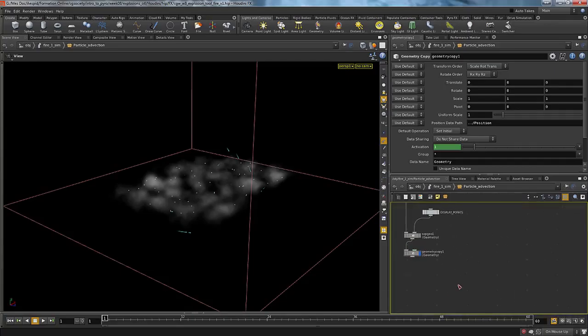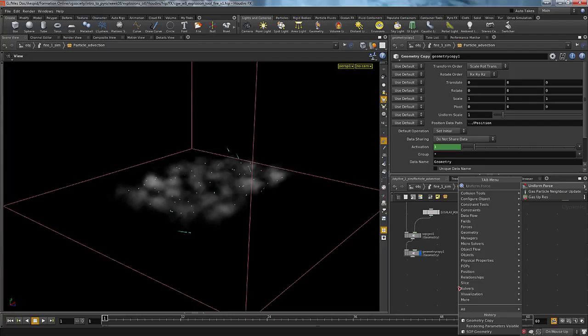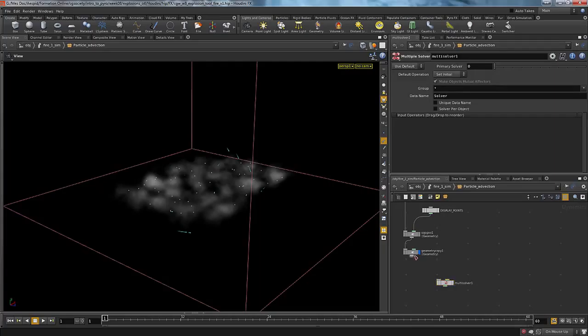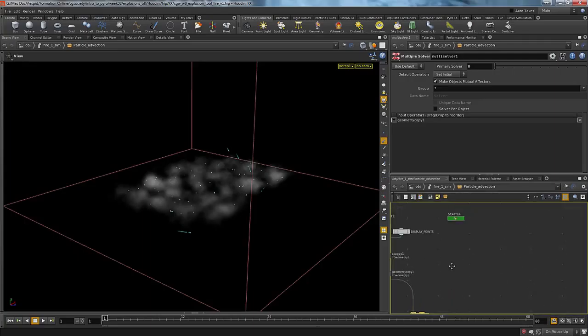Okay, and now I'm gonna straight add a multi solver. Bring this in the first one, so that's gonna be my output. And now I'm gonna create here the advection fields.